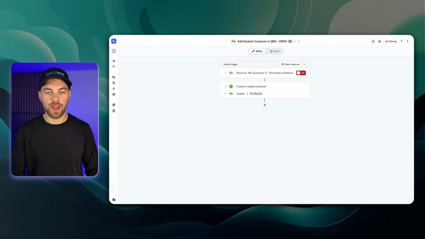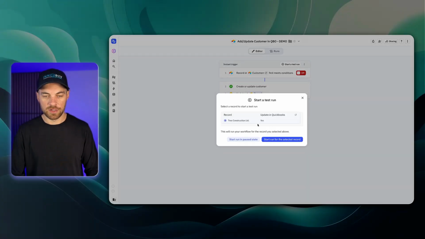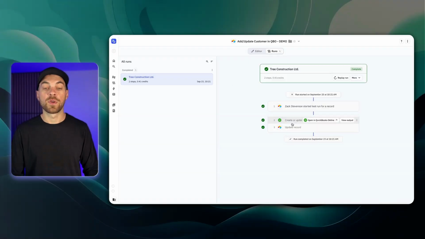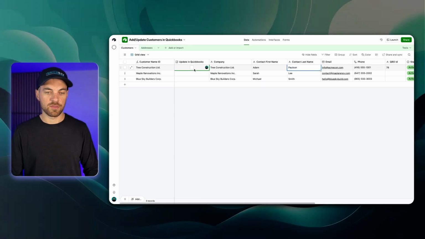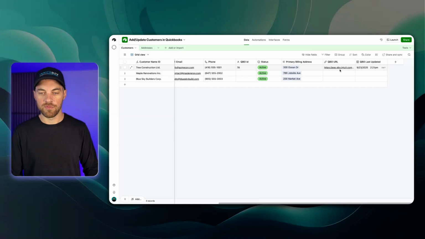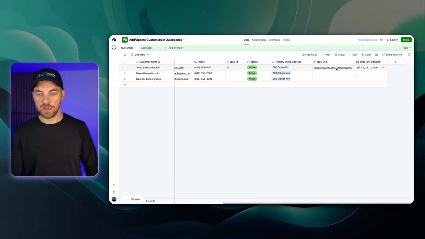And now if I go back into Relay, we'll start a test run, and we'll just start the run for this select record. Now we can see this was successful. It created or updated, in our case, it updated the record in QuickBooks and updated our Airtable record. I'll go back into QuickBooks. We can see that this was disabled. There's the last name there that should now show up in QuickBooks. Because I didn't have it before, it updated the URL. It also updated the last updated time here that I can use for a reference.